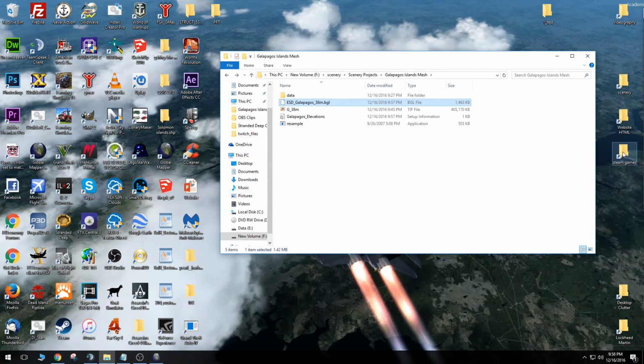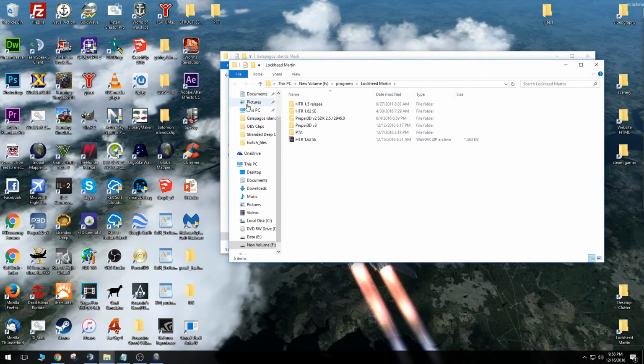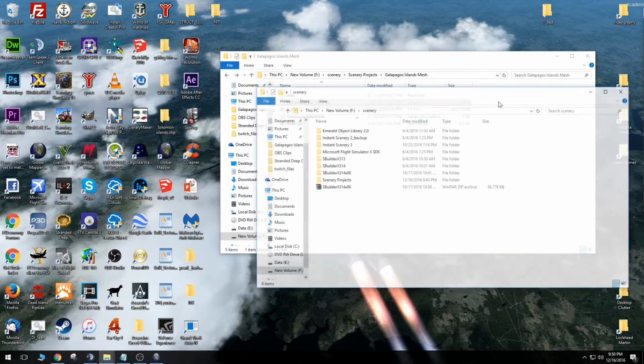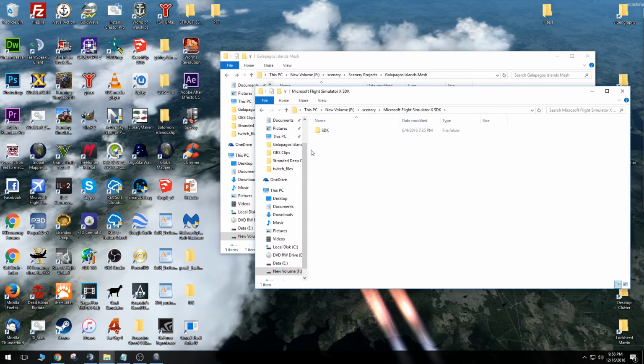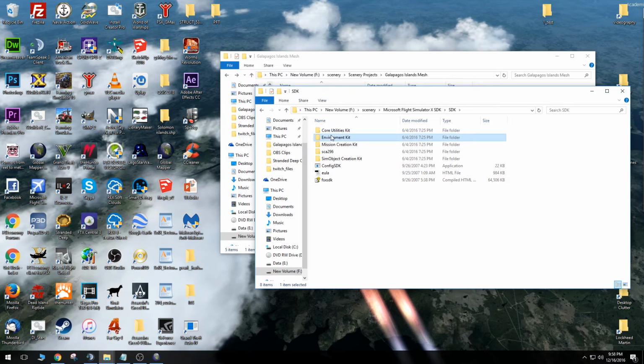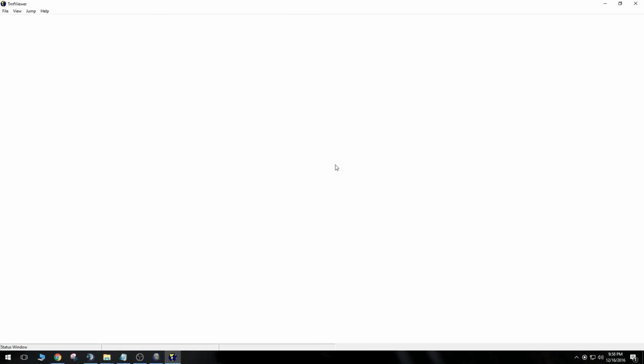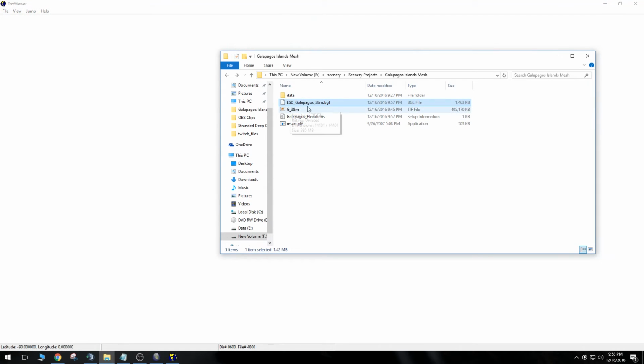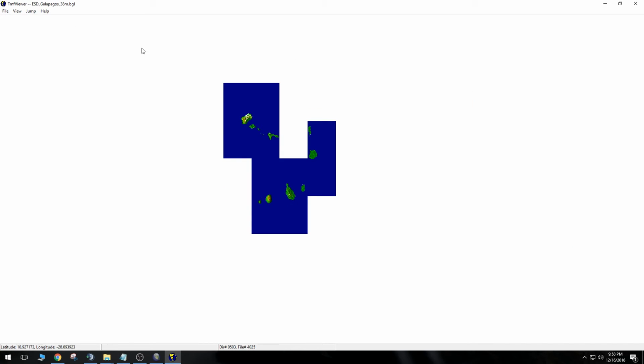I'm going to open up my SDK. So let's just use the FSX SDK. I'm going to go into the Environment Kit, Terrain SDK, and TMF Viewer. It's going to bring up this white screen here. And bring up your window and drag and drop your BGL onto this.